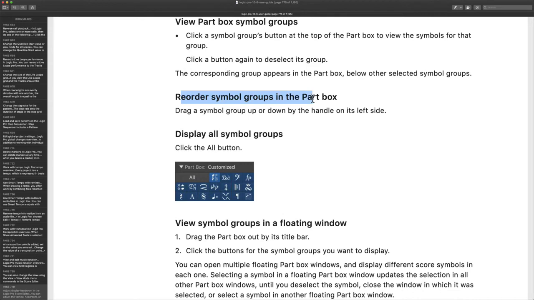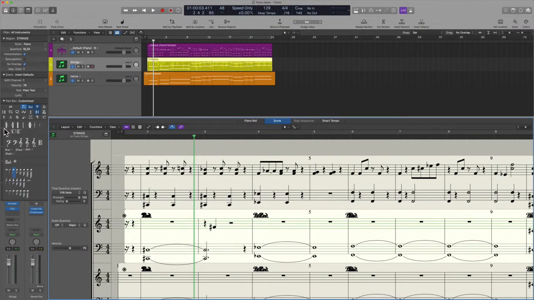All right, if we want to reorder the symbols, we drag a symbol group up or down by the handle on its left side. So let's say we want this to drag down below that category, we can do that. If we want the notes at the very top, you can do that as well. Go ahead and try that out.